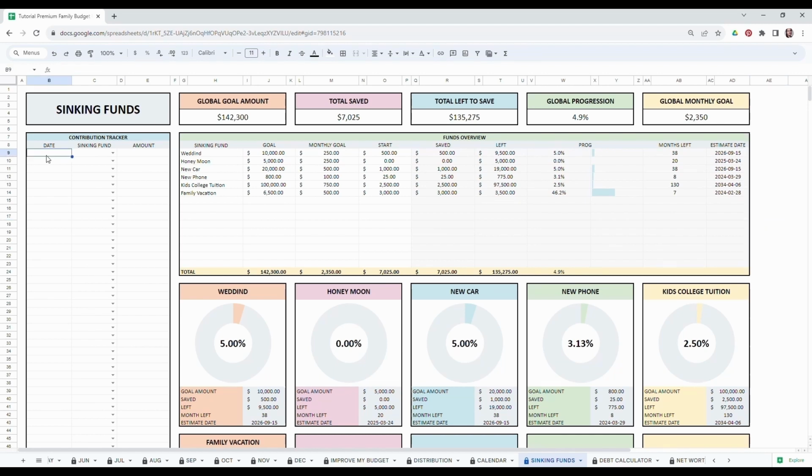So in the contribution tracker on the right hand side, you will have to track the amount you put aside for your goals and assign it to specific goals. So the first thing that you want to do is to double click on the date. If you're on Excel, again, you need to write it manually. So let's say I put $500 toward my wedding. I just write it here. Then another example, let's say I put aside $50 for a new phone, like this. I will fill this in and then show you how it would look like.